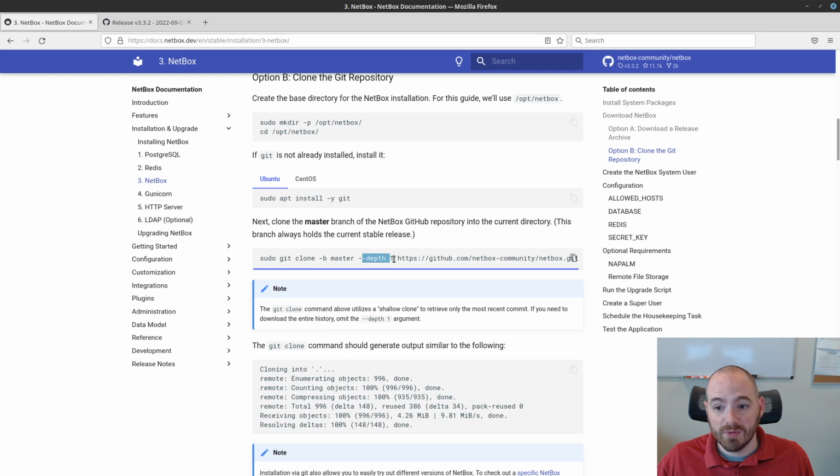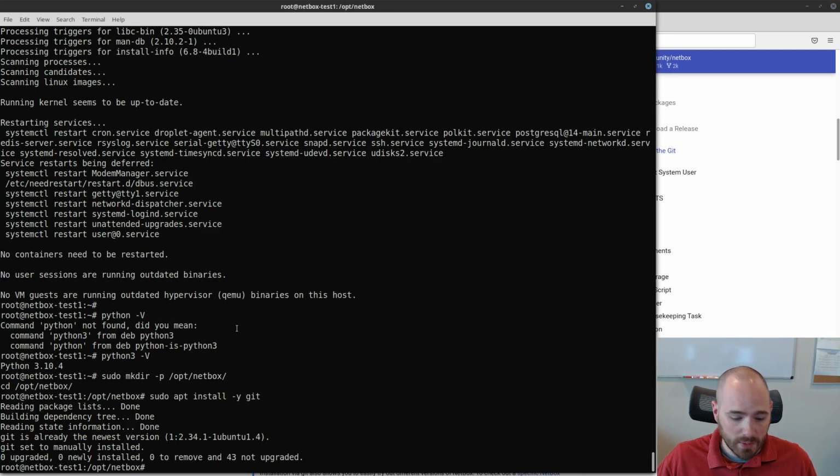We're going to give it a depth of 1 because we don't care about pulling down all of the history. We just want to get the current copy. If you're intending to do any development work for NetBox, you would just omit the depth keyword, make sure you pull down that whole history. But for our purposes, we just want to install the current code base.